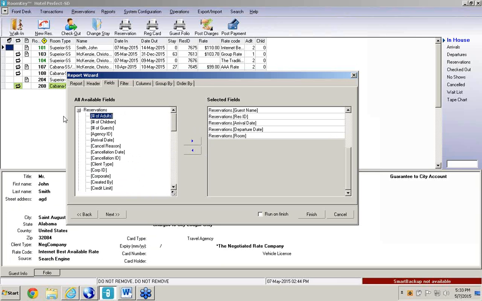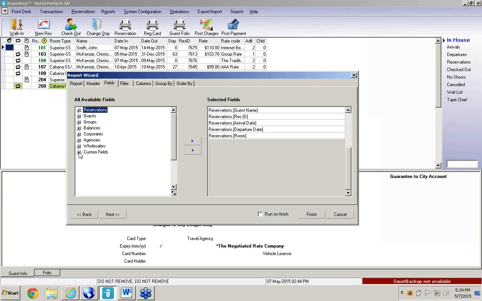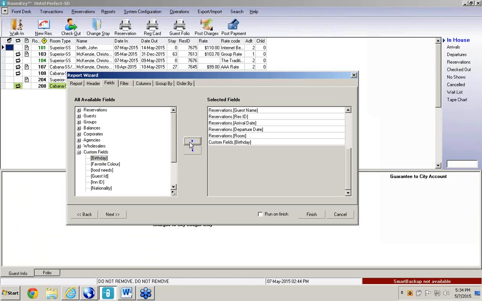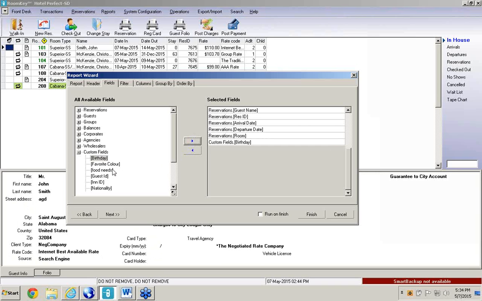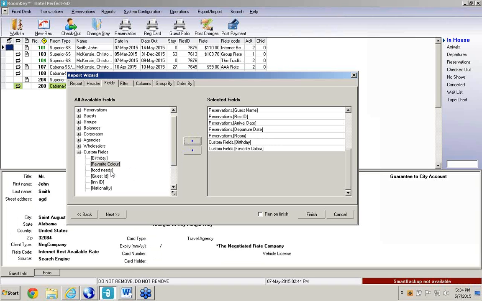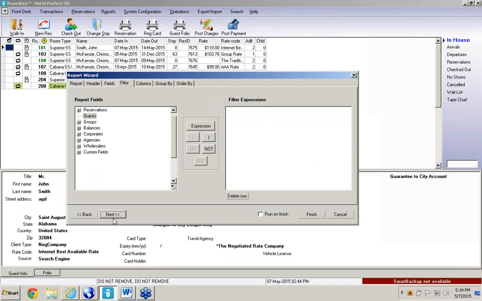Now, in order to find my custom fields, I need to go down to another record. So I'm going to now open up my custom fields, and this will display whatever custom fields that you have. So I want to pull across their birthday. I also want to pull across their favorite colors. And I also want to pull across any special food needs that they may have. So once I've pulled those across, if there's nothing else that I need, I'm ready to move on to my next tab. So by clicking next, it takes me to my filter.